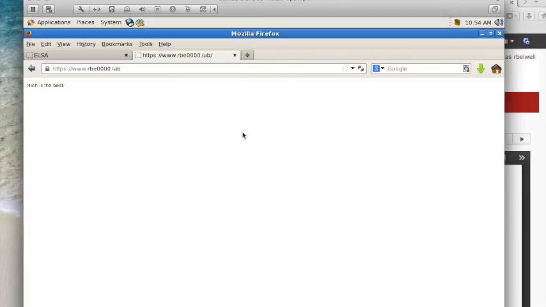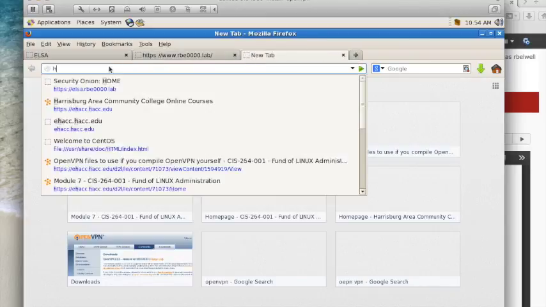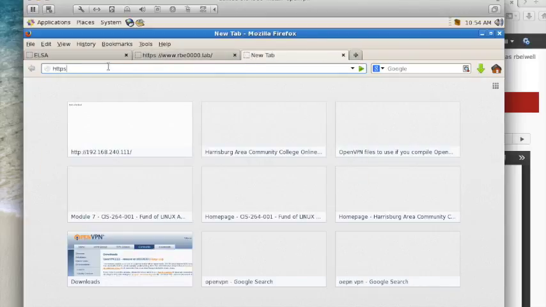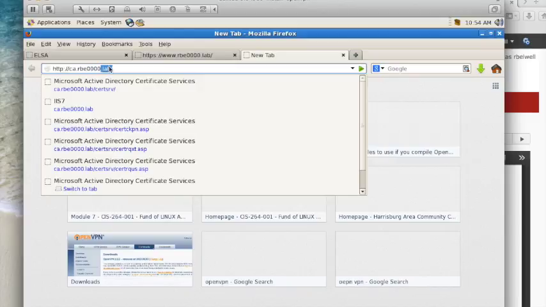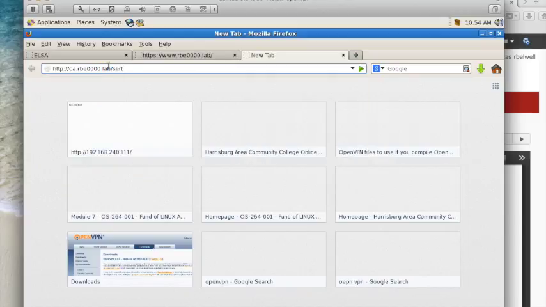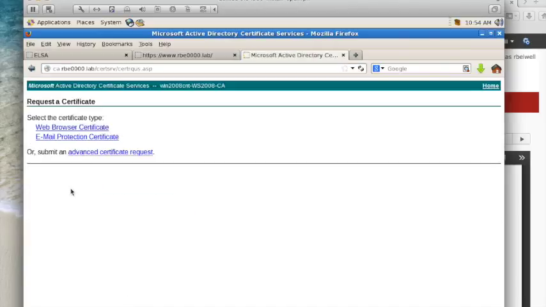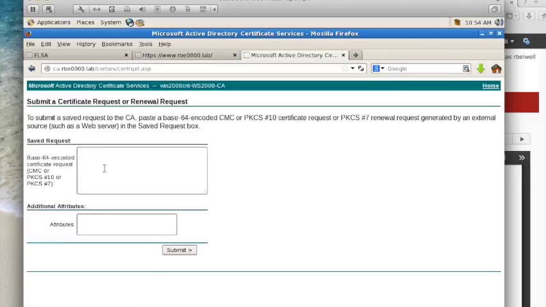So what we're going to do is follow the commands in the SSL document to generate a key. Then it will generate a certificate signing request, and we will submit that certificate signing request to my certificate authority, which is ca.rbe1234, 0000.lab/certserve, cert with a C, certserve. Connect to that, do request a certificate, then advanced certificate request, and then paste the CSR into that field.